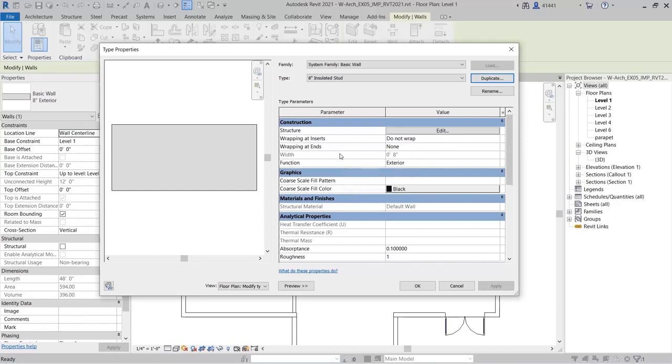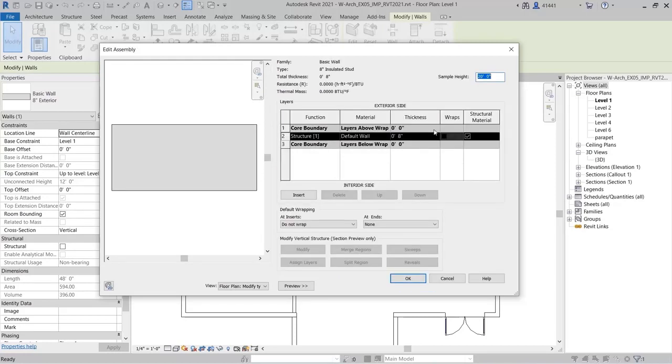We are now going to edit the structure of this wall. So within the Type Parameters section, adjacent to the Structure parameter, within the Value column, we'll click on Edit. And that will put us into the Edit Assembly dialog box. And we can see that the wall that we've duplicated has a very simple, very basic structure. We're about to add 2 additional layers, and those 2 layers will become finishes, one for the exterior side of the wall and one for the interior side.